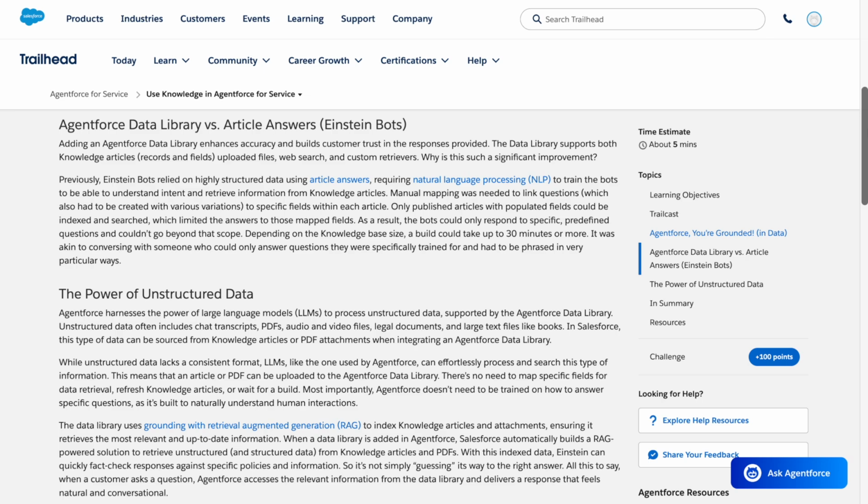Previously, Einstein bots relied on highly structured data using article answers, requiring natural language processing, NLP, to train the bots to be able to understand intent and retrieve information from knowledge articles. Manual mapping was needed to link questions, which also had to be created with various variations, to specific fields within each article. Only published articles with populated fields could be indexed and searched, which limited the answers to those mapped fields. As a result, the bots could only respond to specific, predefined questions and couldn't go beyond that scope.